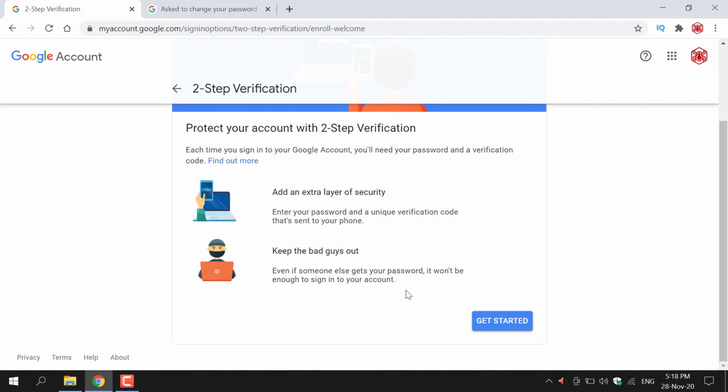Now, to get started, all you need to do is left click on get started. Now, I'm not going to bother setting up two-step verification for this video. However, it's very simple to follow. All you need to do is follow the on-screen instructions and you'll be good to go. Google then won't be asking you to change your password every single time you sign in.